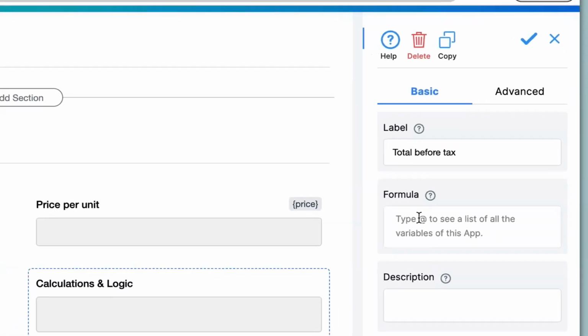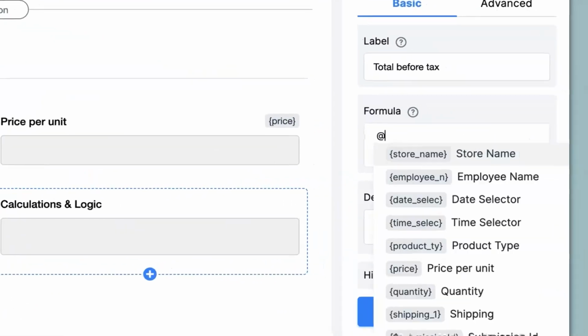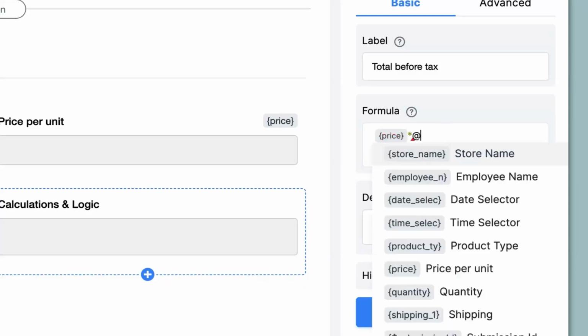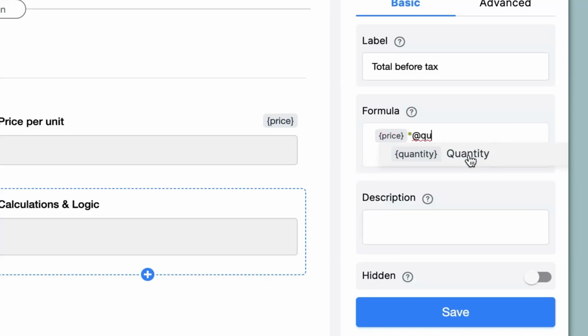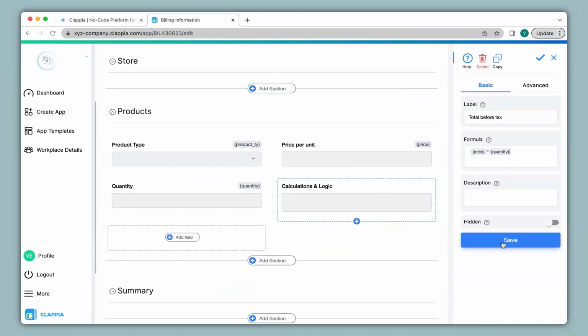Now to get the total price before tax, I will be doing price into quantity. So I will type in @price to get the variable name. You can see that it has populated here. Click on it into @quantity. You can see that the variable names for each of the corresponding fields has appeared. You can see price is in brackets. It matches this field. Now we can click on save.